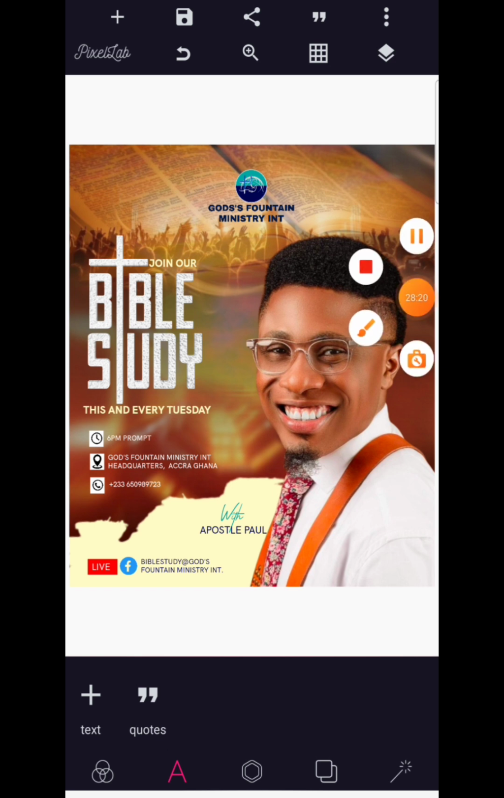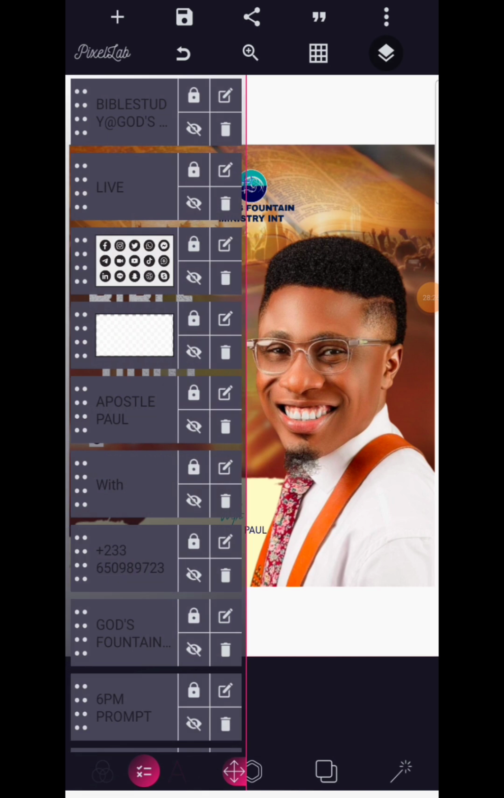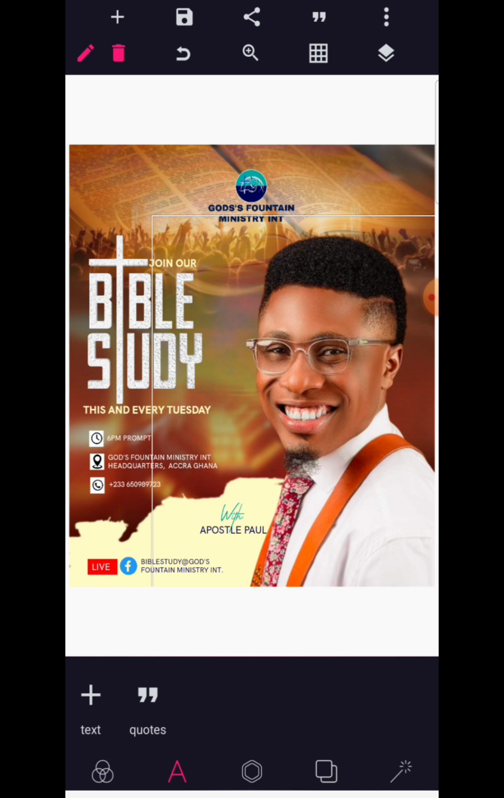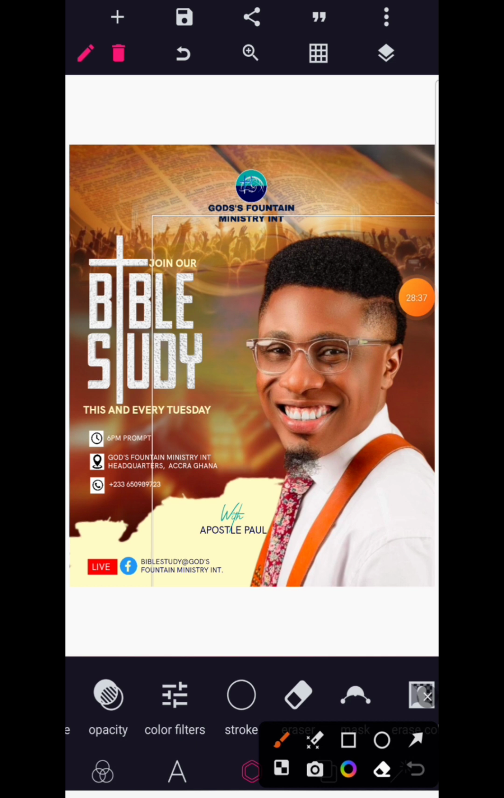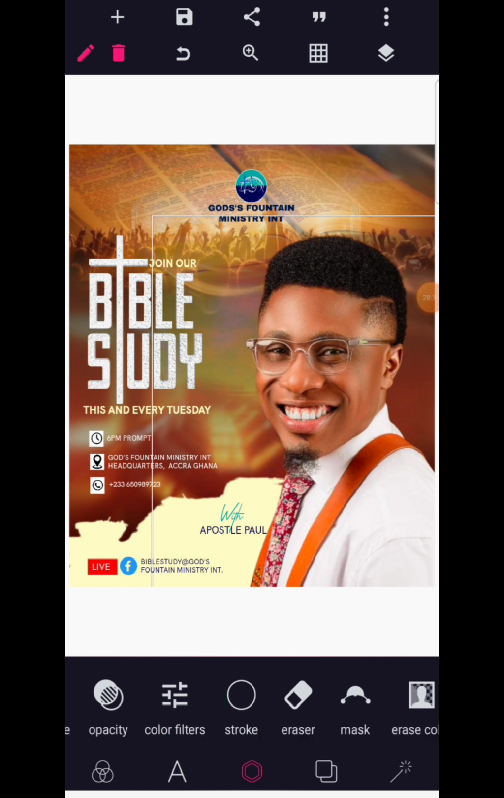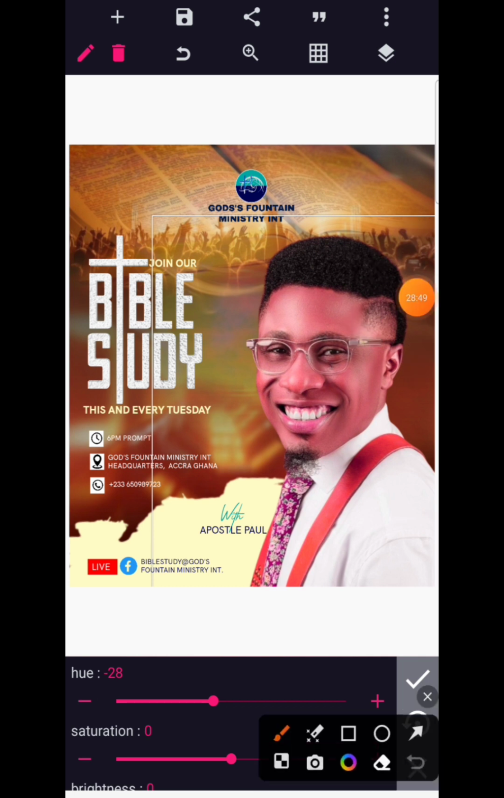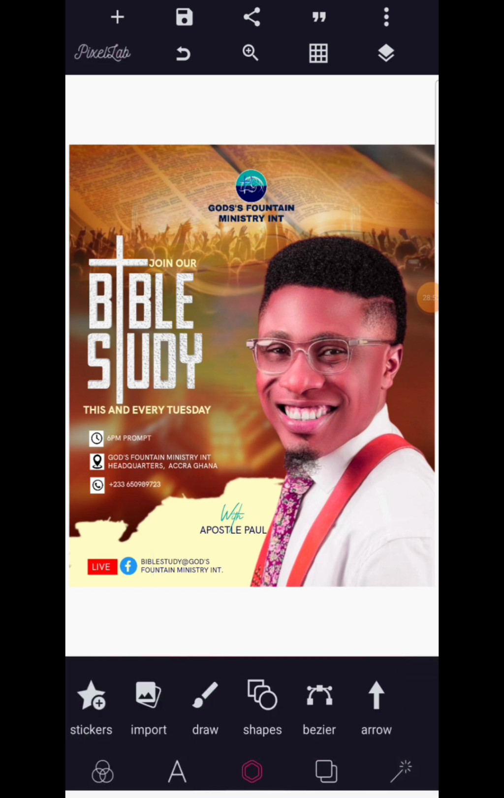So guys, the last thing that we're going to do is to work on this image. As you know, I always love to play around with the image so that it also blends with the background. So I'm going to select the image and go to my color filters. So this is your color filters here. Click on it and work on the hue. So we're going to minimize the hue by up to -28. Can you see how awesome the image is now? And perfectly it's blended with the background.